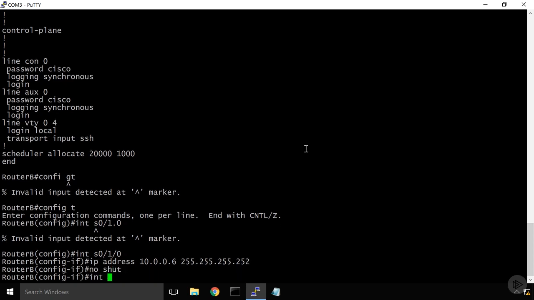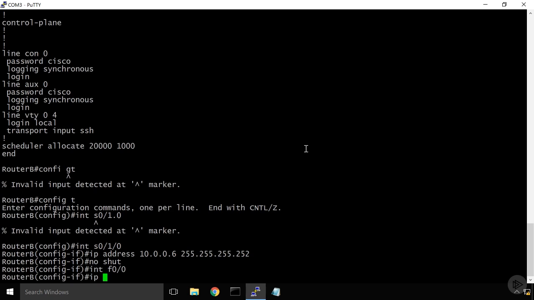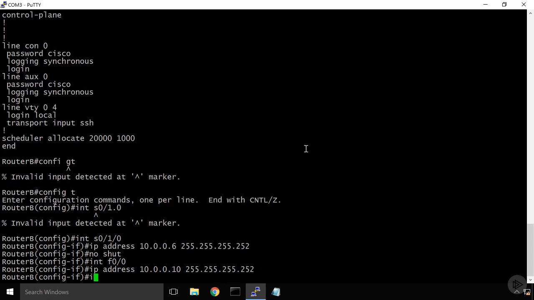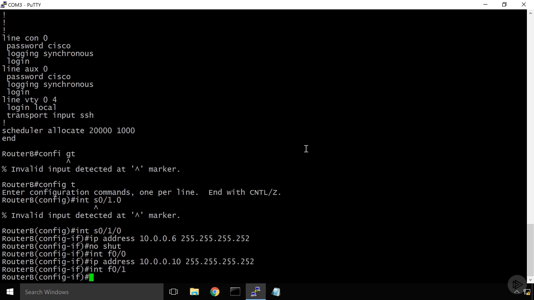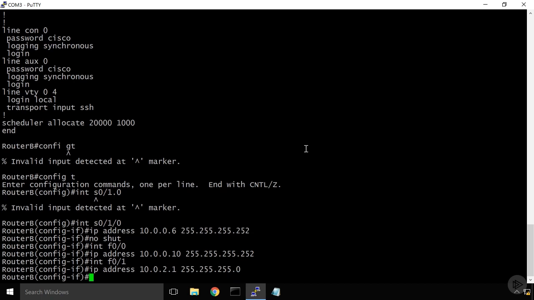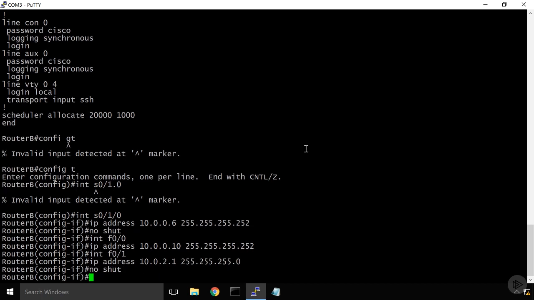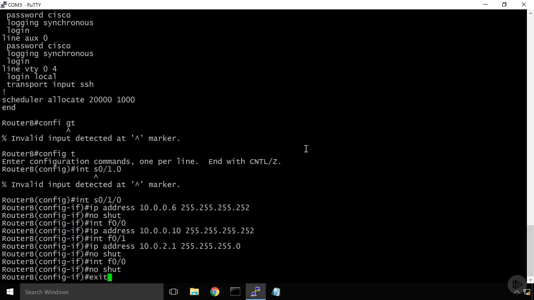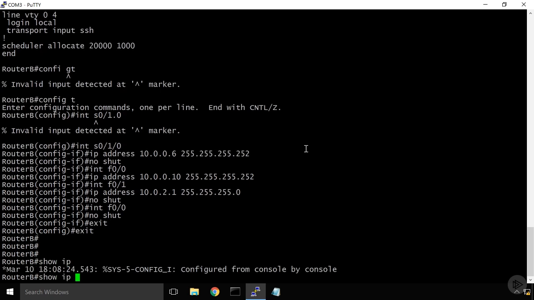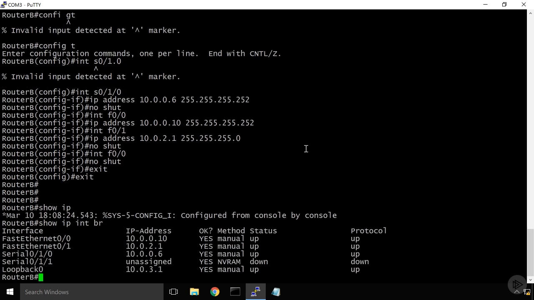No shutdown, and then we'll go to INT F0/0. Here we have IP address 10.0.0.10 with our 30-bit mask. And then on interface FastEthernet 0/1, here we have IP address 10.0.2.1 with a 24-bit mask this time. No shutdown. Let's do INT F0/0. I did not issue no shutdown there. All right, let's see if that looks better. Show IP interface brief. Now I do have my addresses configured in a way that I like.